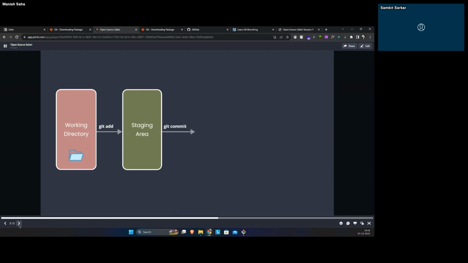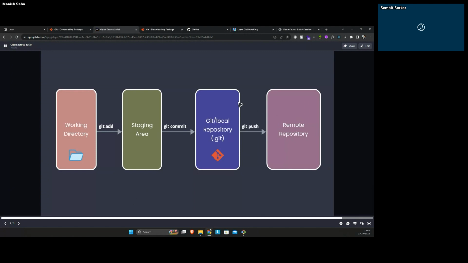If I do git commit right now, all my changes will be there in the local repository, which is the .git folder where you have initialized in the working directory. Don't worry, I will be showing you all these commands. After this, when you do the command git push, all these changes are moved to the remote repository.